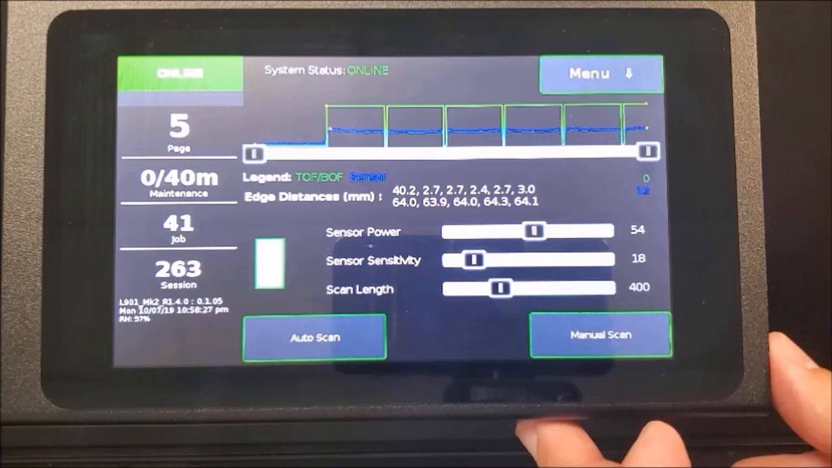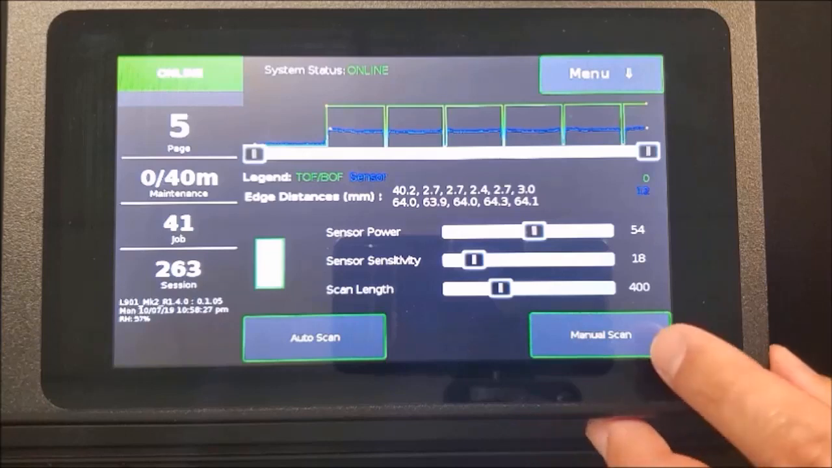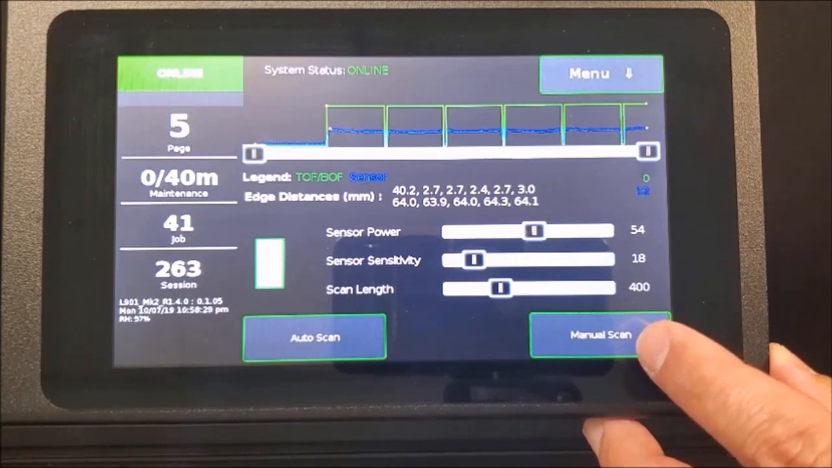Only change one value at a time and make very small adjustments. To test the change, press Manual Scan. The media will run a scan again and the values will be displayed.